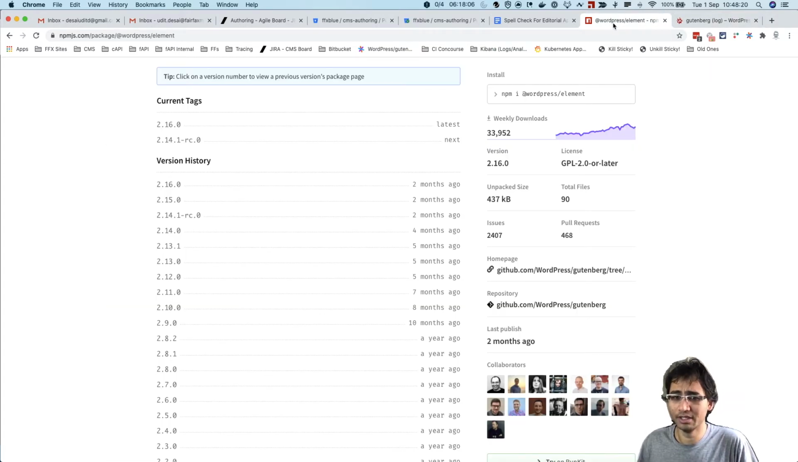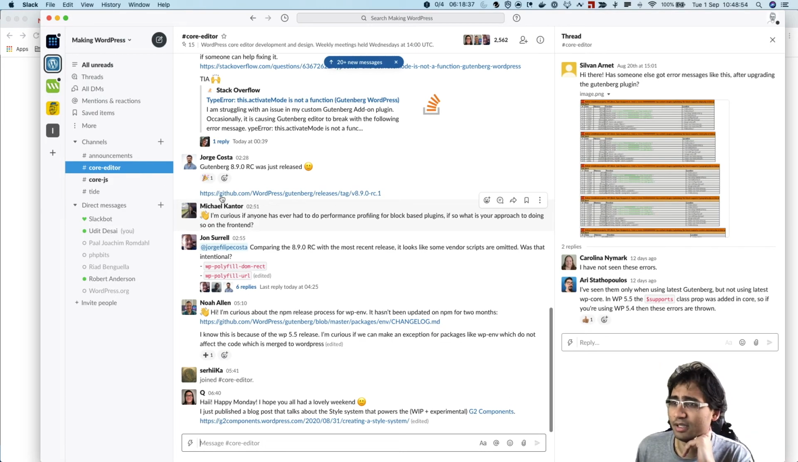Another good thing to check is the Slack channel for the WordPress workspace. They have got a core editor channel for Gutenberg where all the active development happens, and that's where they basically announce when they are going to publish npm packages and the Gutenberg plugin itself. This is the core editor channel. You can sign up for this and log into it and monitor the active development and chat that happens.